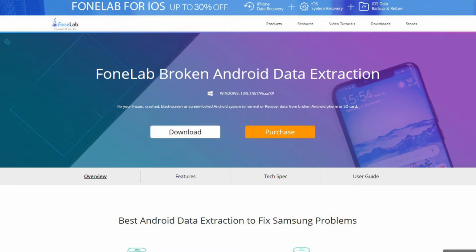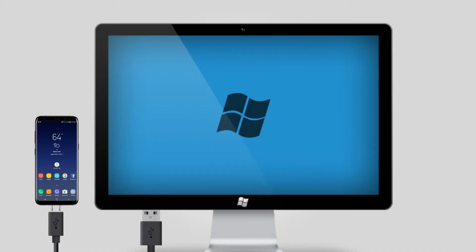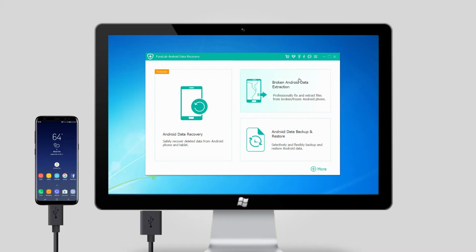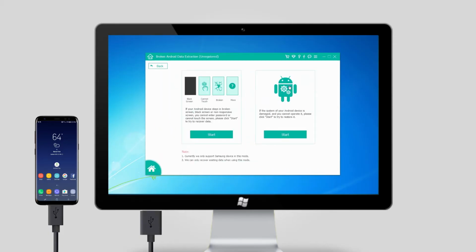Step 1. Download and install the program on your computer, and then connect the device to this computer. Step 2. Choose Broken Android Data Extraction on the computer interface.